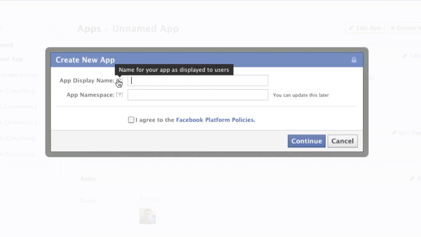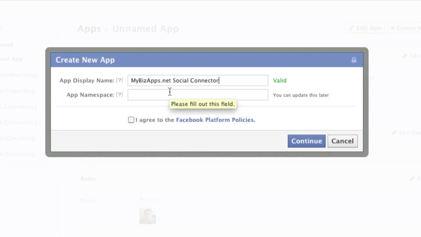So here's what I recommend. Type in the name of your website that you are going to post this application ID to, and then call it Social Connector. And the reason I say that is you cannot actually use the word Facebook in your name. They want to protect the use of their name. So instead, I call it a social connector, which tells me when I see this in my Facebook account that this is my connection tool between Facebook and my website, mybizapps.net, which is our WordPress tutorial site.